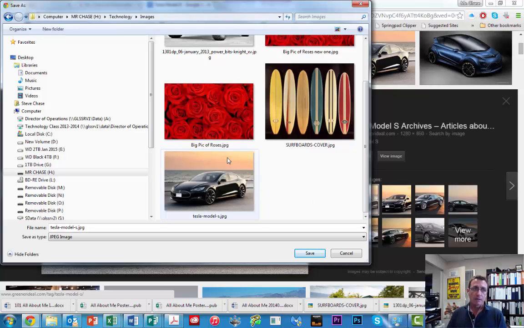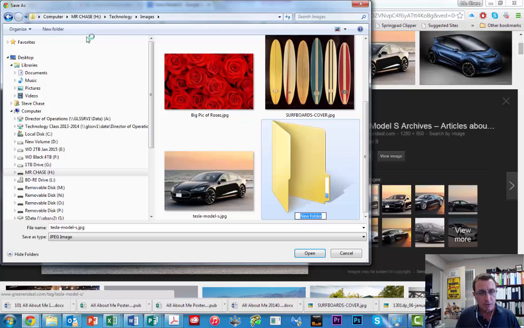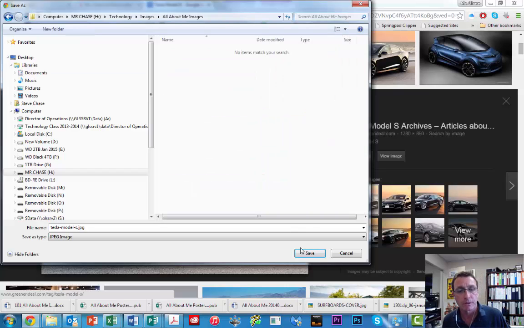If you'd like to keep things organized, you could add a folder that says All About Me Images, right? If you wanted to, that's certainly helpful because then you'll know where all those images are. It's up to you. You can just dump them into the Images folder. Again, check the name. Make sure it's something meaningful. Sometimes it'll be random letters or numbers that don't mean anything, and when you go back to look at it, it'll be confusing. This does say the Tesla Model S, so that's pretty self-explanatory and helpful, so I'm going to leave that.